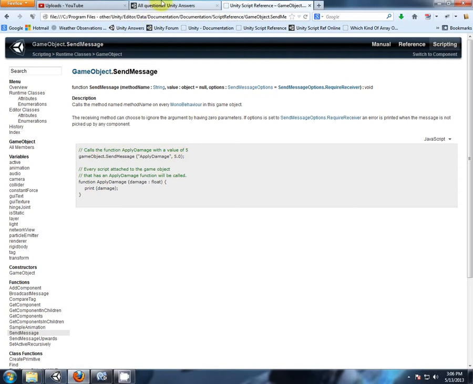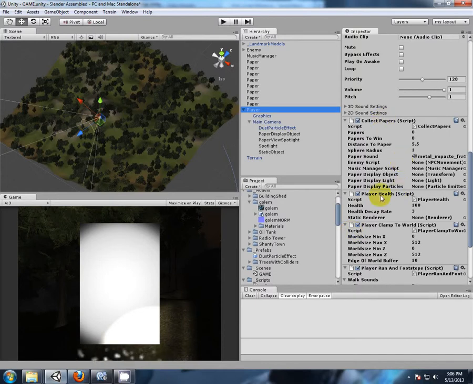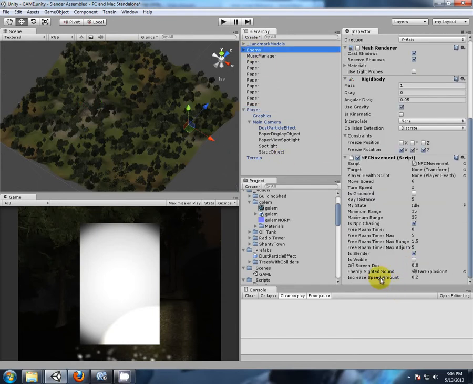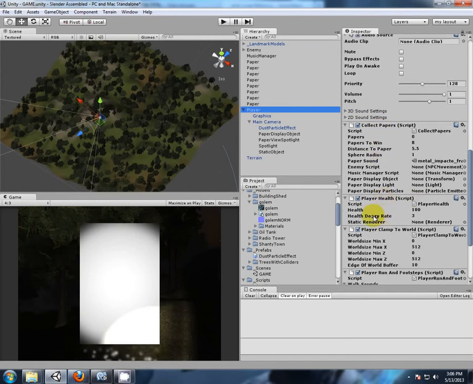We're just going to send a message from the collect papers script to the player health script, and it's pretty much the same as what we do with the enemy. We say, okay, increase the speed amount. On the collect papers, we're going to tell the player health, hey, decrease that health decay rate, make it so it happens quicker.